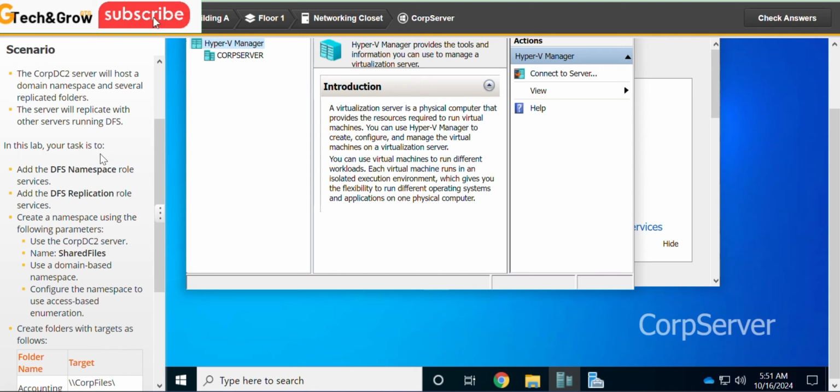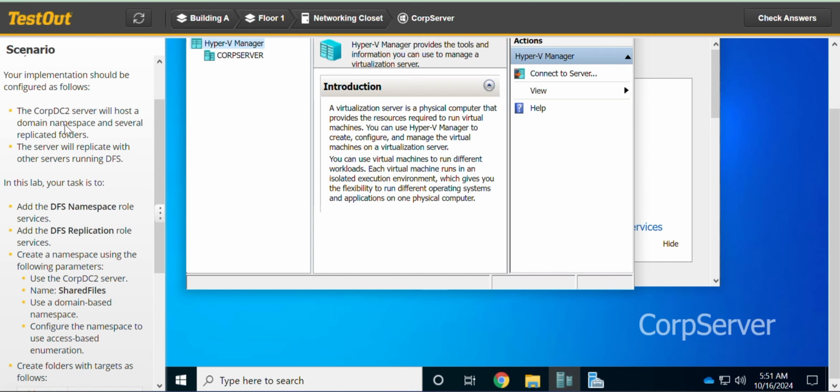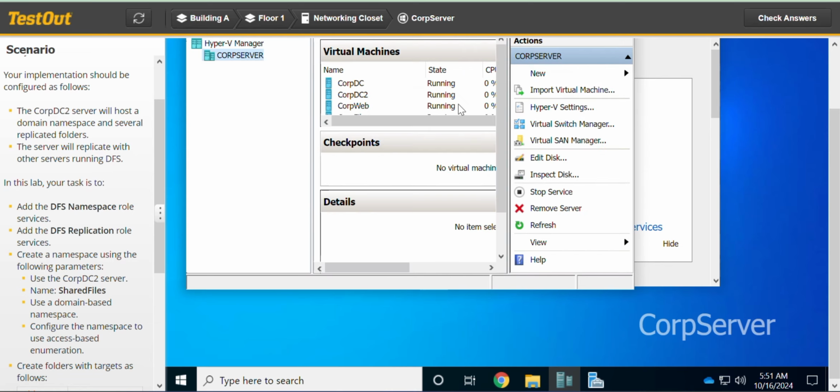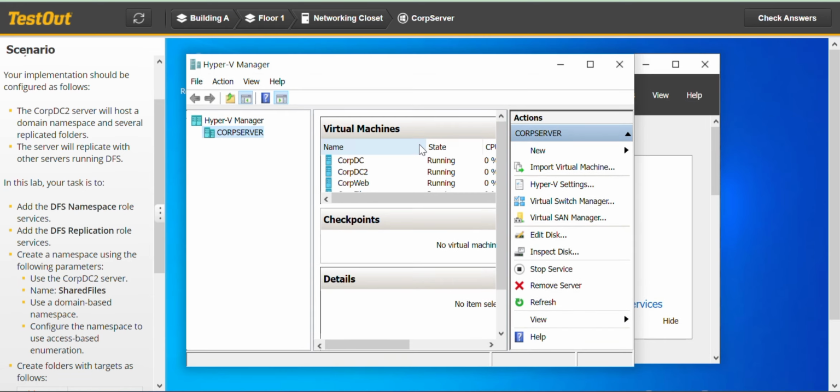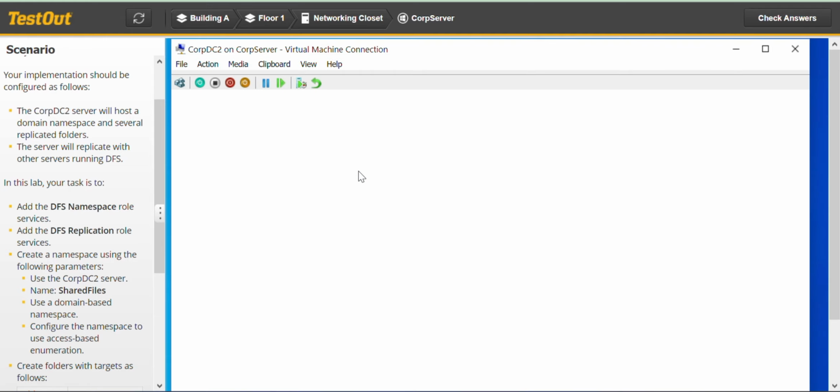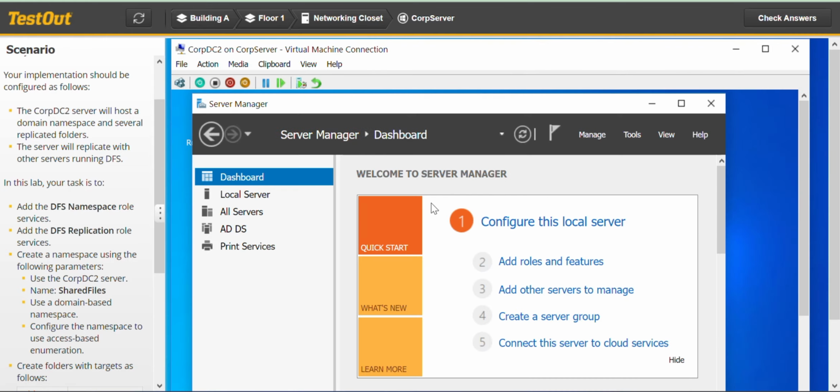In this lab, your task is to add the DFS namespace role services, and the next is add the DFS replication role services. So just to be sure, we are performing this task on corp DC2 server. So we click on our corp server and we double click on corp DC2. Now we are on the right server.